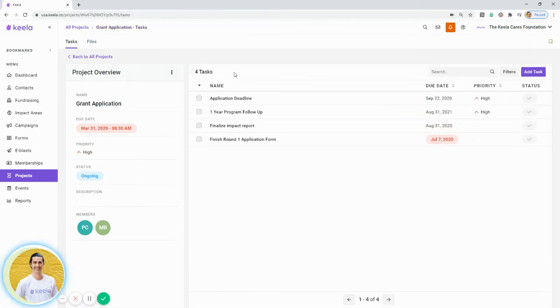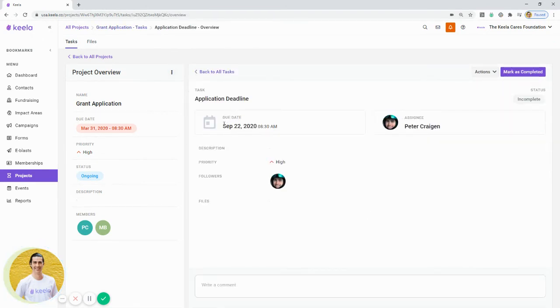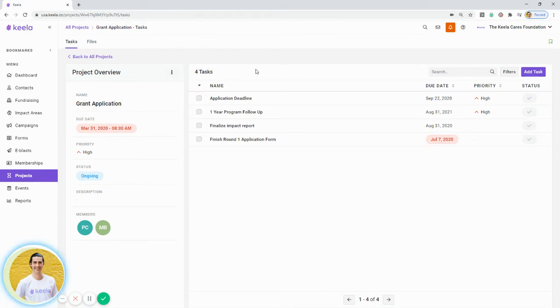Now, if I want to create a new task, I can go ahead and add a task, and I can edit and update the due dates, the notifications, and the followers. I can also upload any files attached to this. Many of our customers love to put in the application itself or any materials that they've used for an application to track it under that individual project.